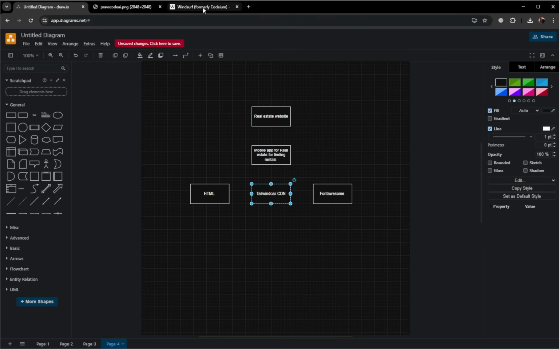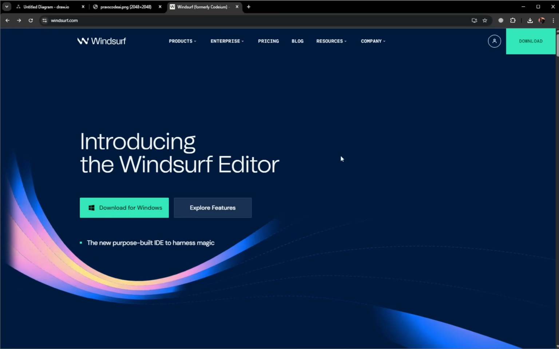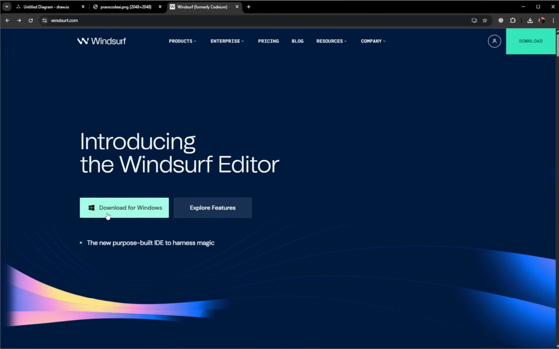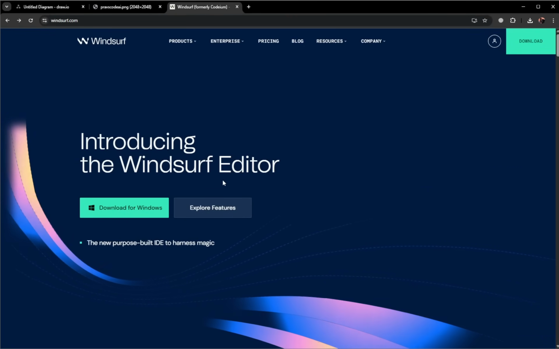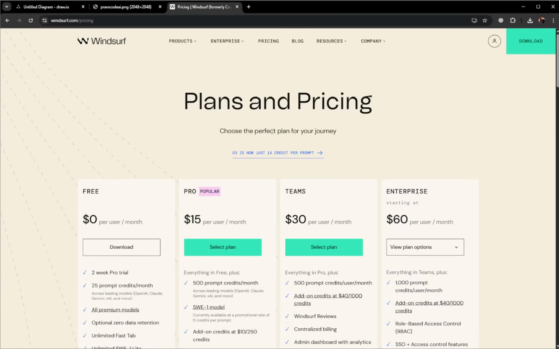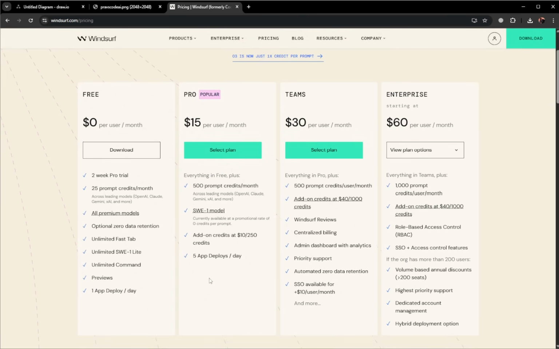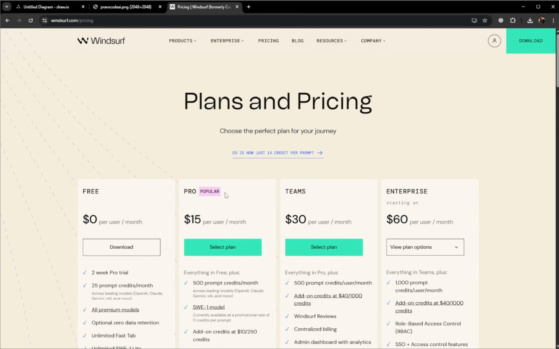Today we are going to use Windsurf. Windsurf is another AI code editor, which is a very beautiful code editor. You can go to windsurf.com and download it from the website. And the pricing tariffs are quite good. If you go for a free tariff, they have only 25 prompt credits per month, while for $15 per user per month, you can have 500 prompt credits per month, and you have got deployment also, so these prompt credits are worth it.